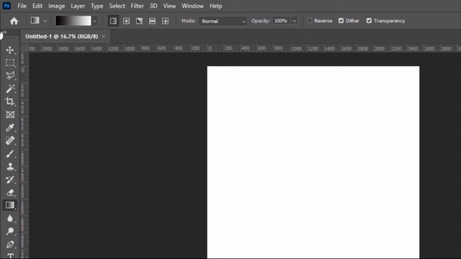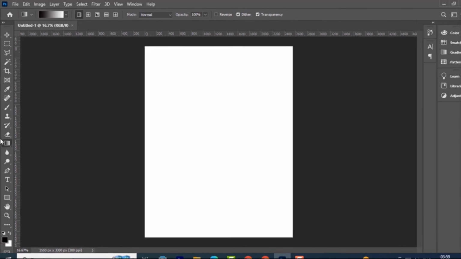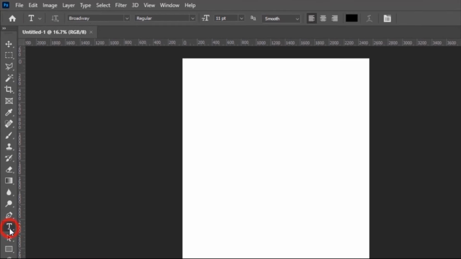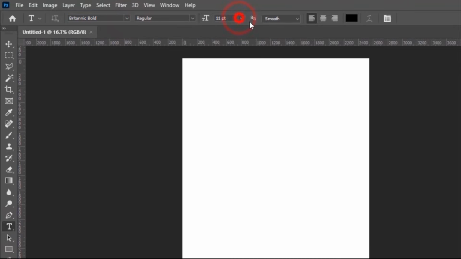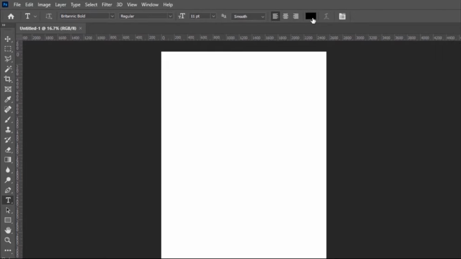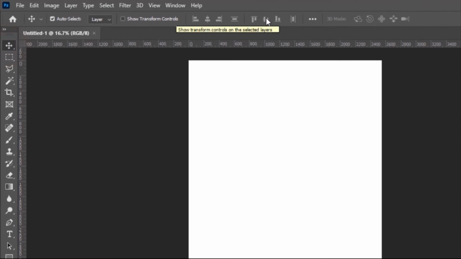Then at the top, we have the control panel. Now this helps you to change the settings of your current tool. So maybe we select something like the text tool. Then from here, I can change the font, the font size, the alignment, and the font color, and so much more. So if I change to another tool, the settings will change. So that's the control panel.